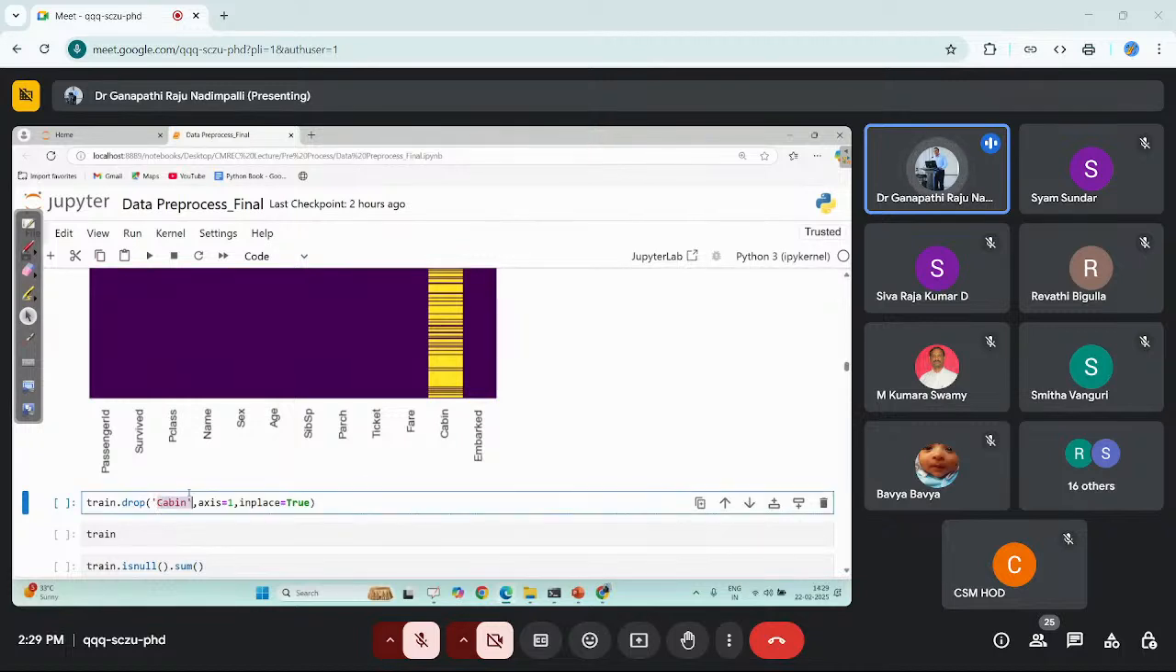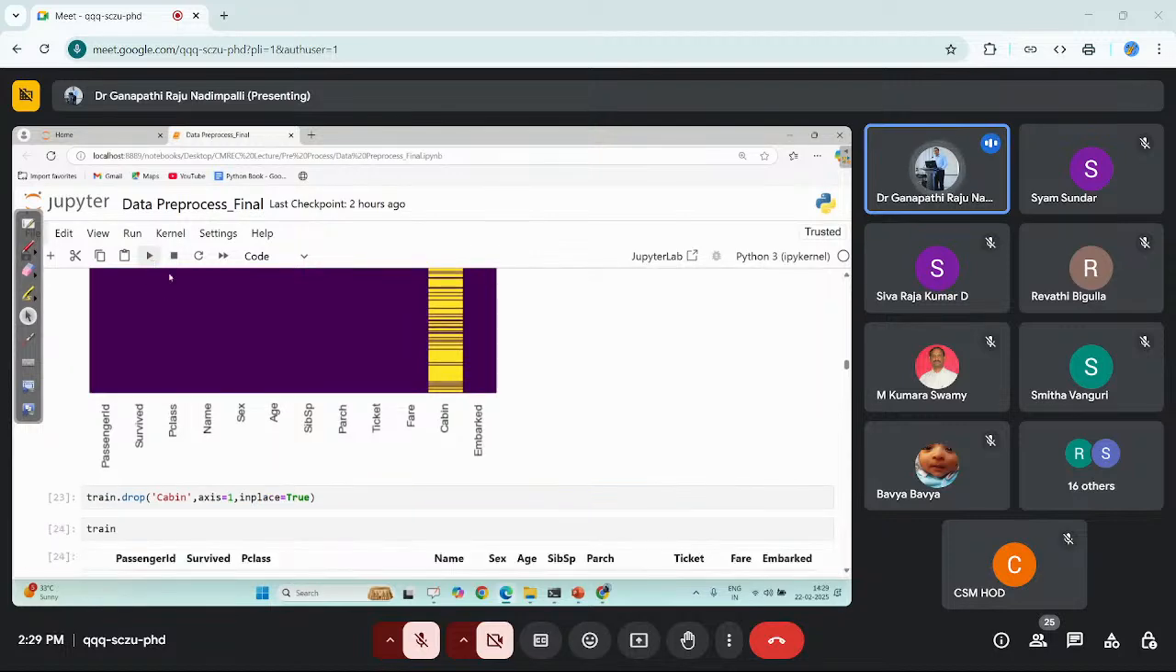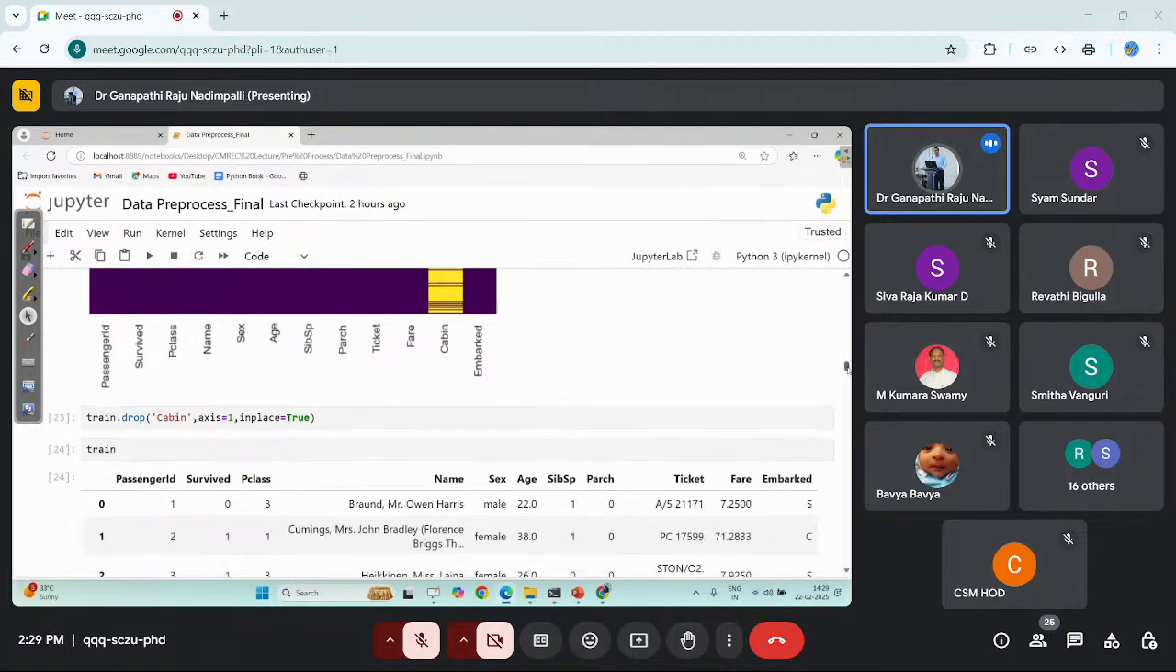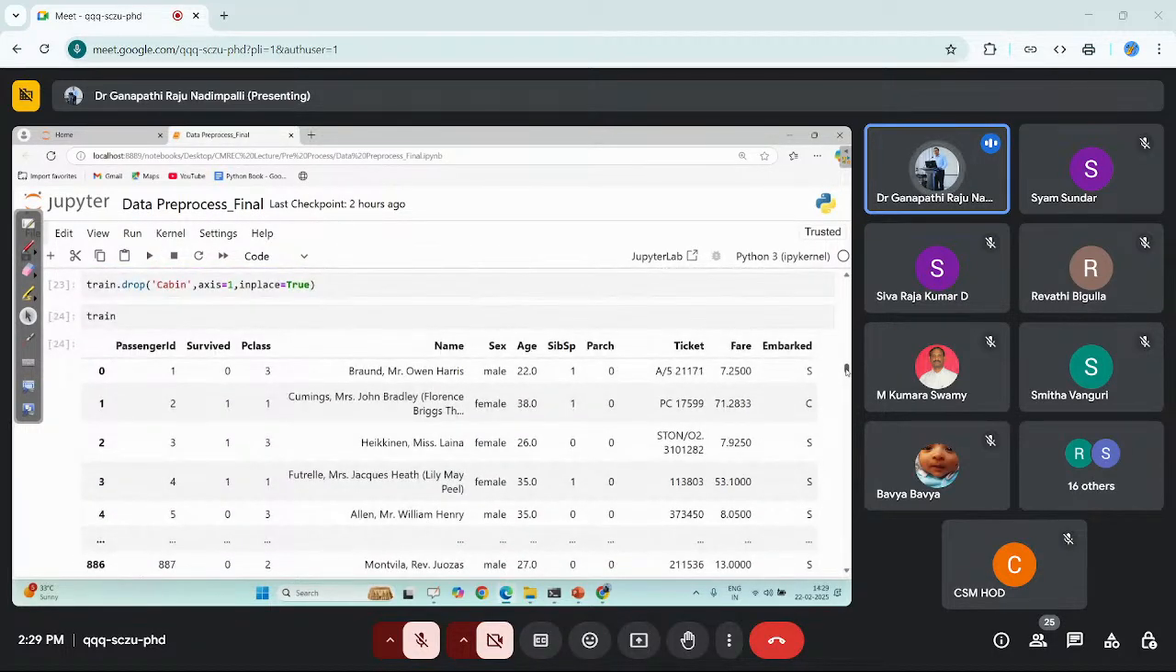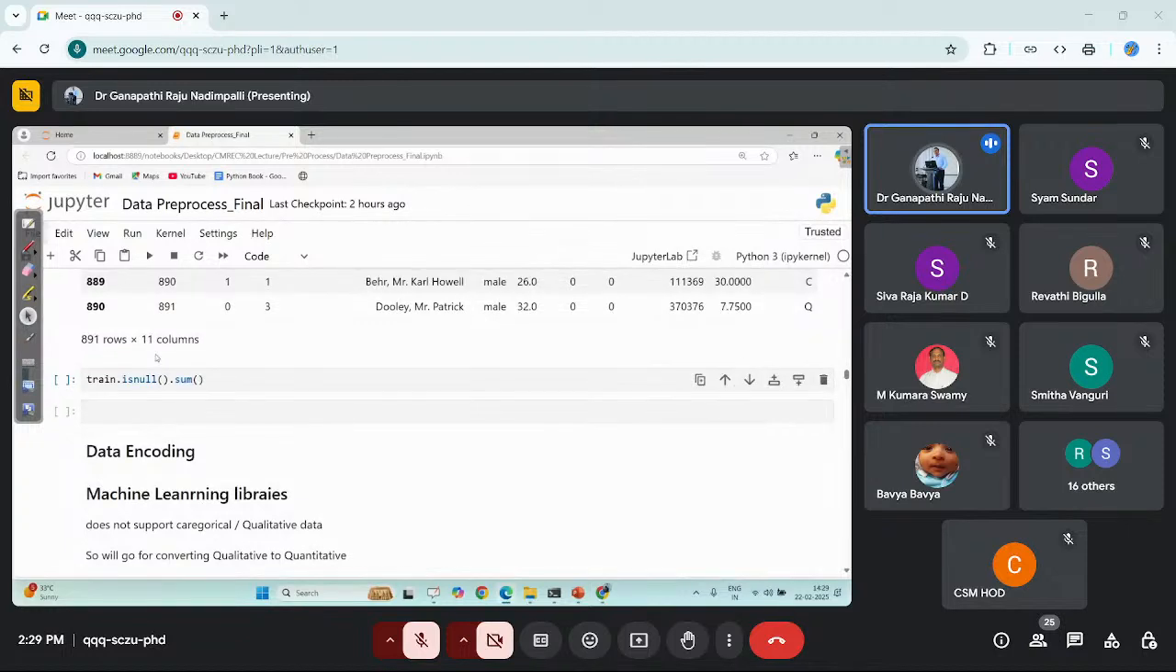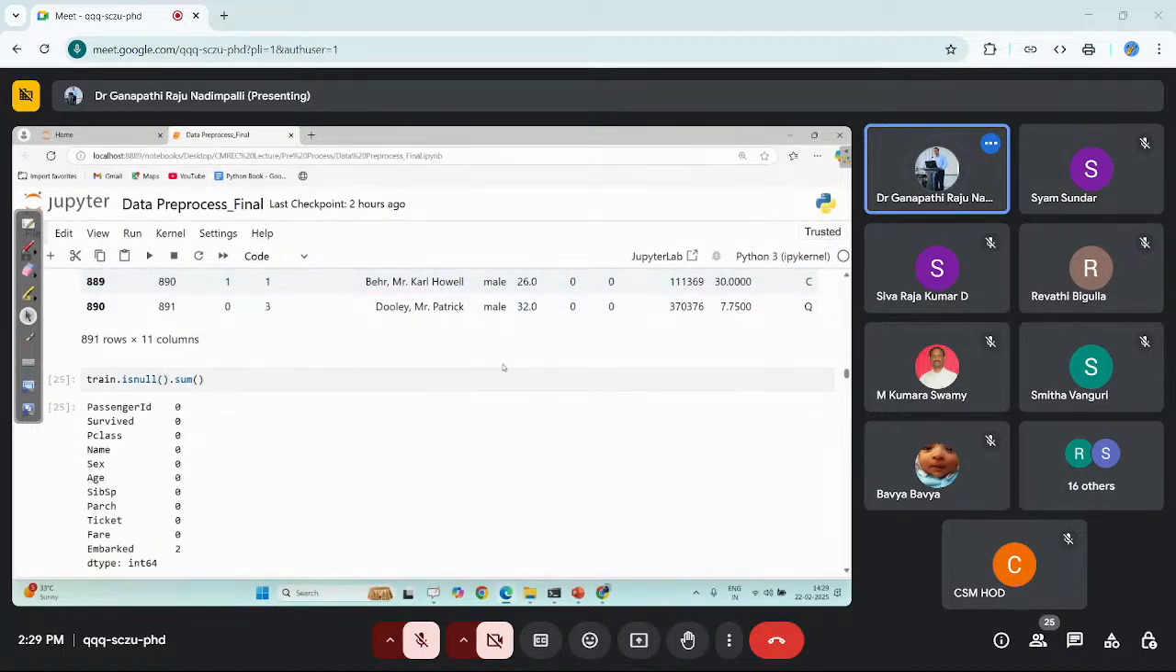Cabin has 90% of the data blank. At that time, what you do is simply drop that column. And the remaining features are nothing but this one. Is it okay for all of you? Now, I don't have any blank data. This is the way you do the imputation process.